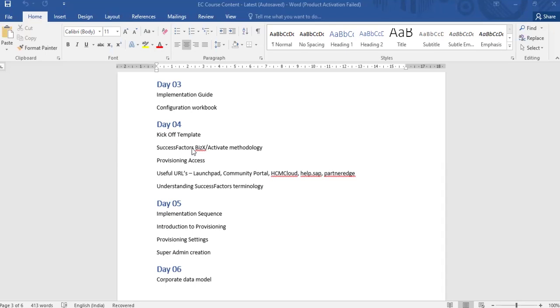So different people logging into the system will have different permissions. What all they see, how do we restrict this? This would be done in RBP. So these things are explained in the kickoff template.